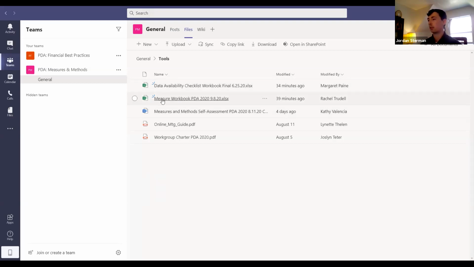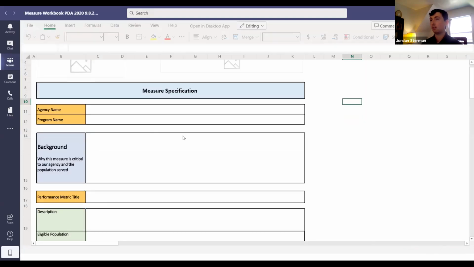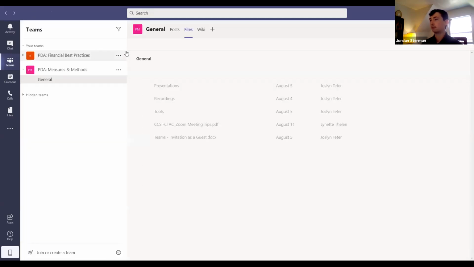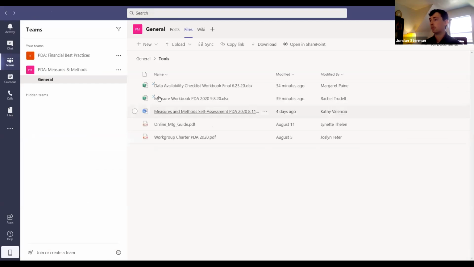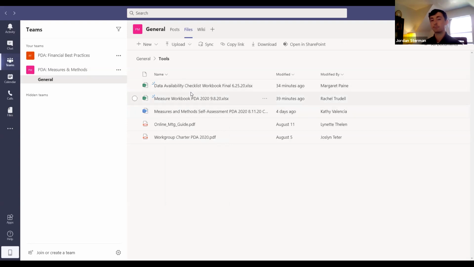For example, we were talking earlier about the Measure workbook, and Lynette mentioned not to type directly into this. Instead of just opening this document, which will bring up a shared version that everyone sees and can edit, you'll want to do your work separately. So if you go back to the Files page and go to Tools, for the Measure workbook, what you'll want to do is right-click that and download it. That'll download a separate copy for you to edit directly, and then you can share your individual one with us, instead of editing the shared one.